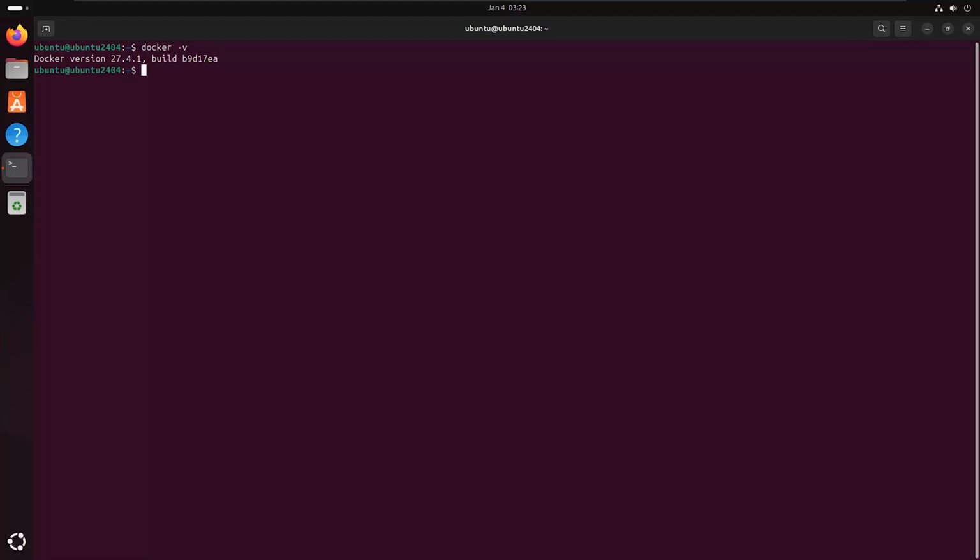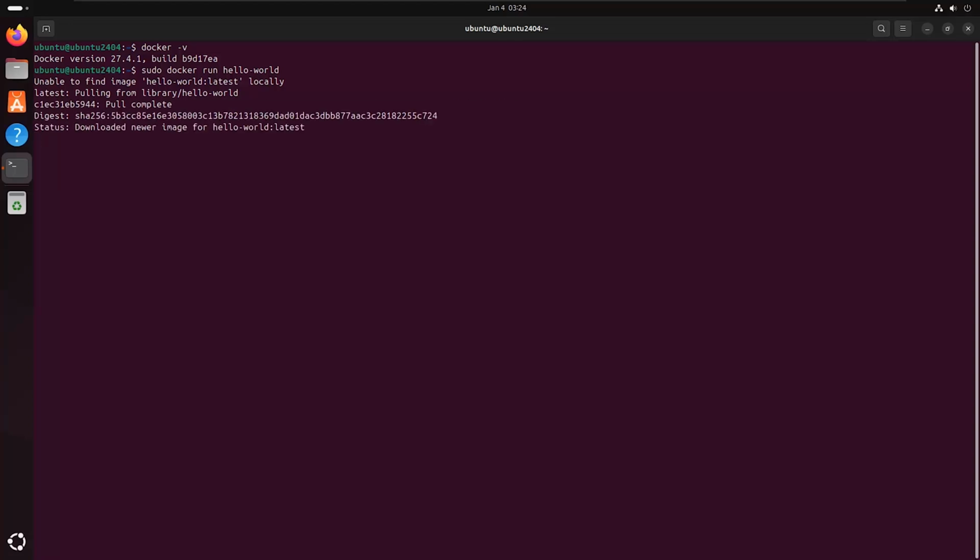Finally, let's test the installation. sudo docker run hello-world. This will download a test image from Docker Hub and display a success message if everything is set up correctly.